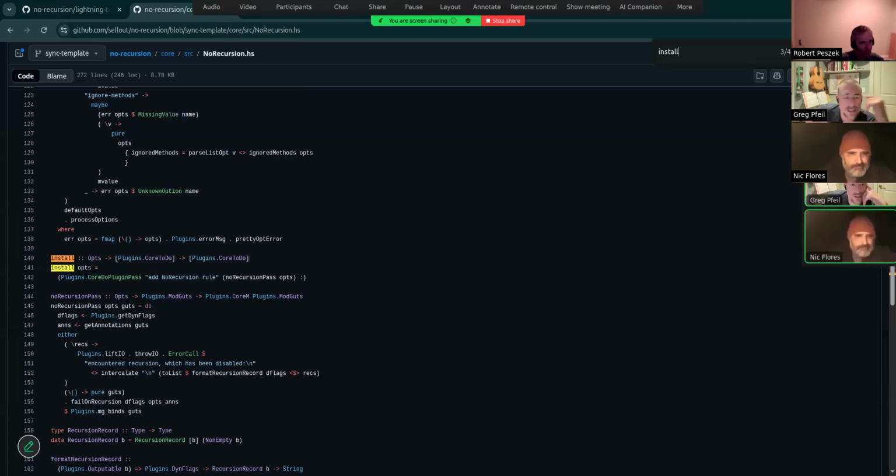So this install defines multiple. You could define multiple passes in a single plugin. This only does one pass. It doesn't have to do anything too complicated. But so it defines this pass. It's called this string gets printed out when it's actually installing it in the compiler. That's why it's called add no recursion rule, not just no recursion. But then, no recursion pass is actually the logic of what it does.